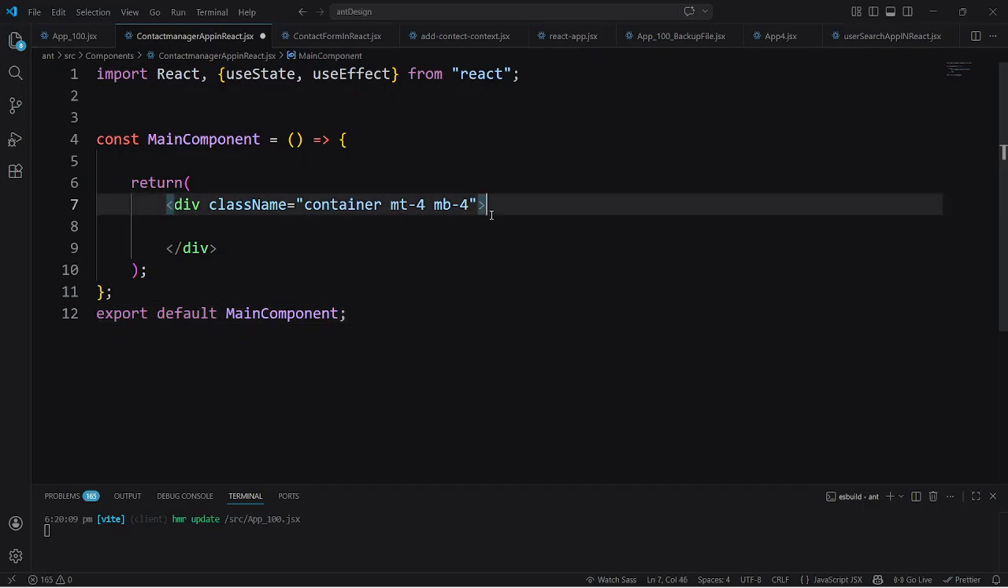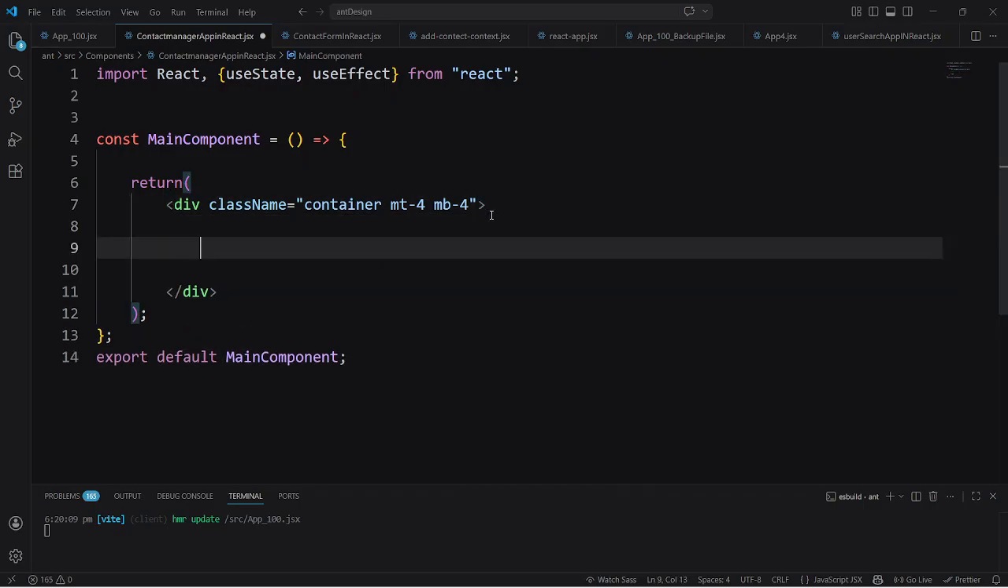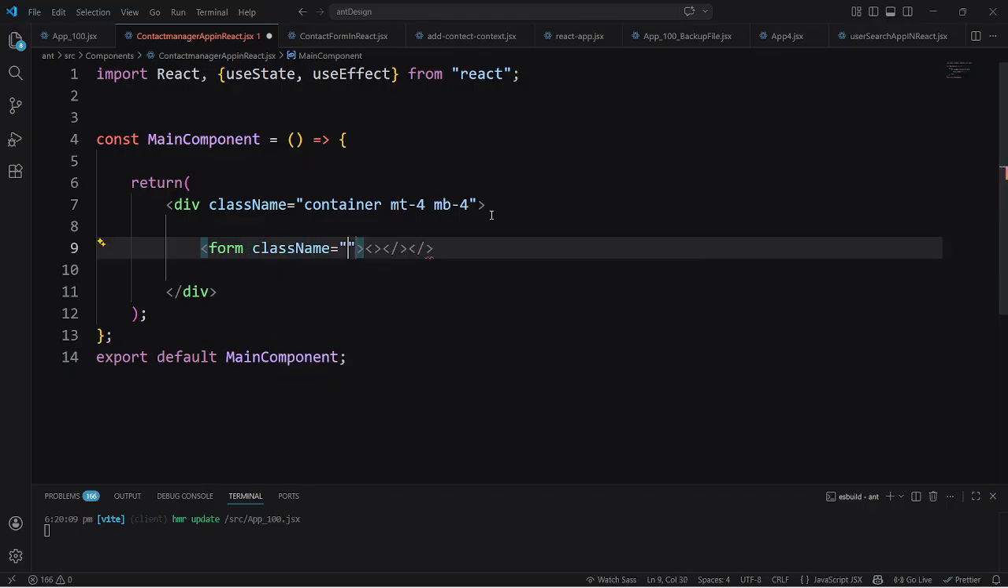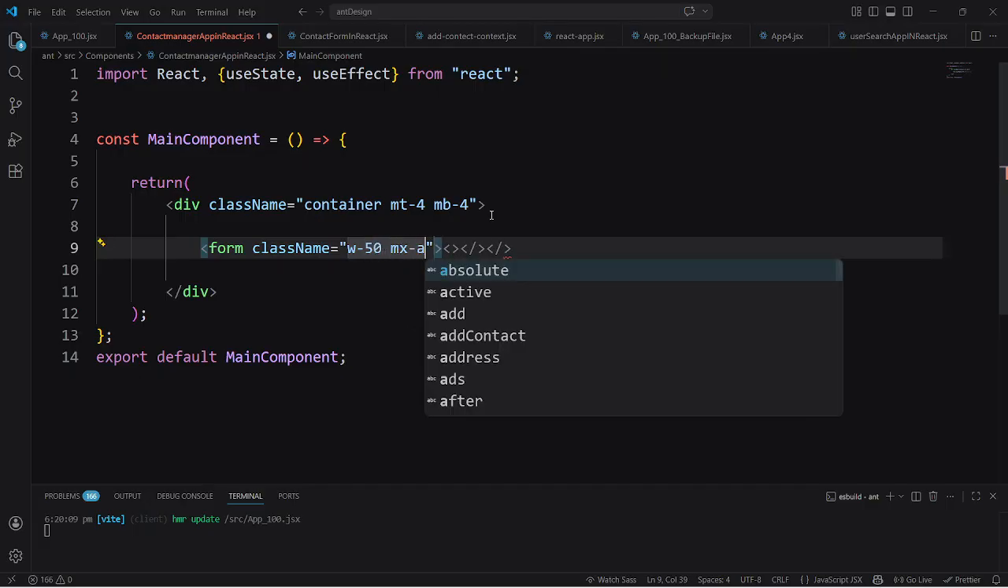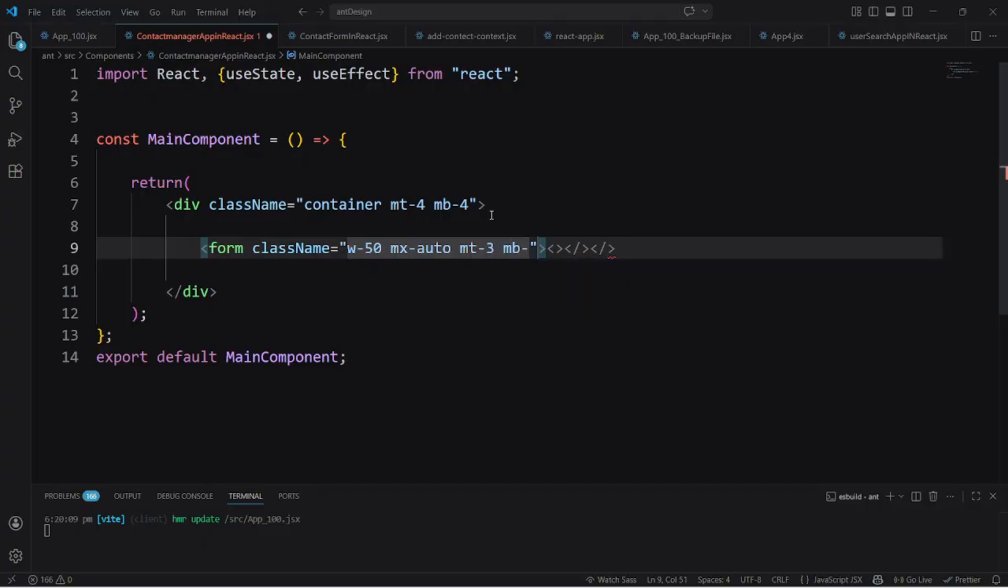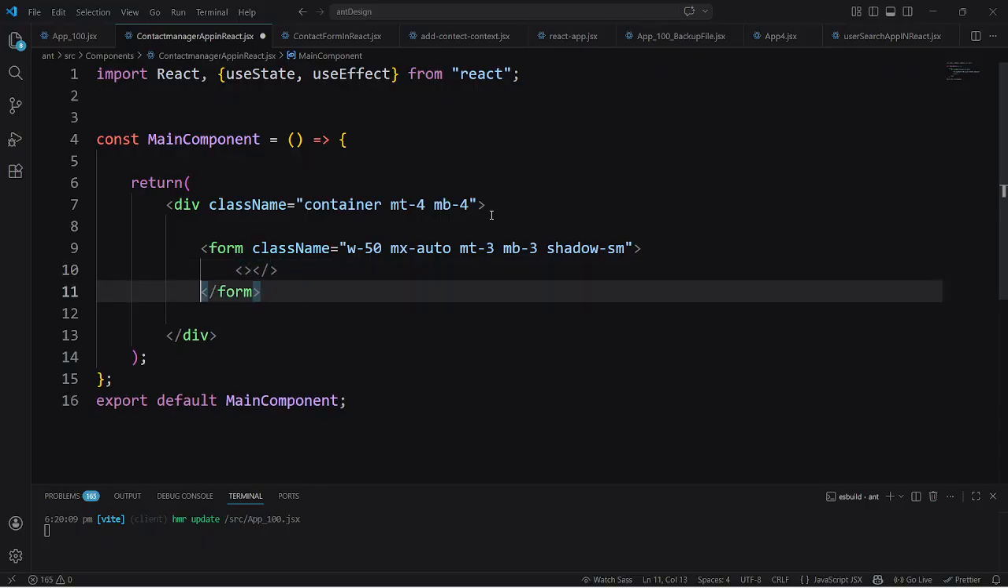Let me create the form first. It's a form, and I'll give it a class name: a width of 50%, mx auto, margin top 3, margin bottom also 3, and a shadow, shadow sm. Close this form very quickly, and open this.